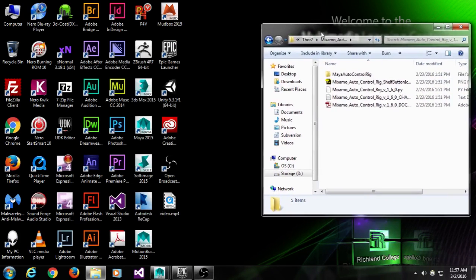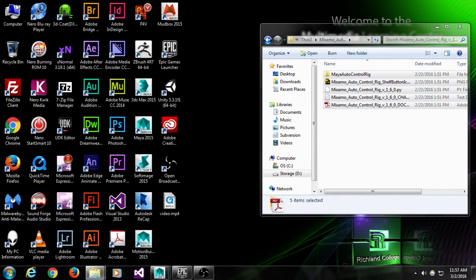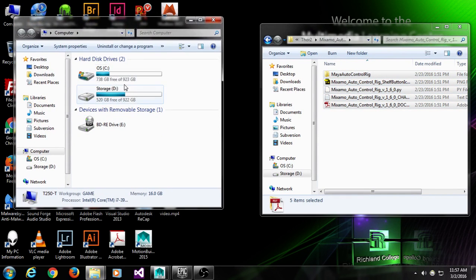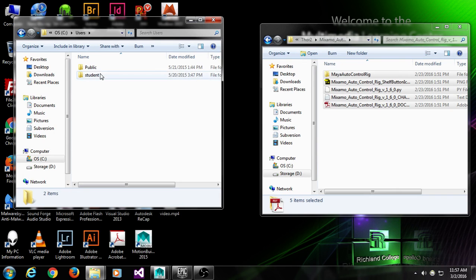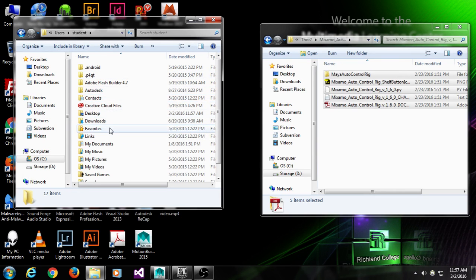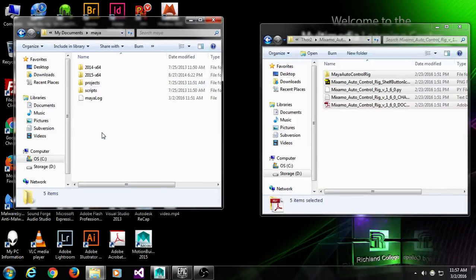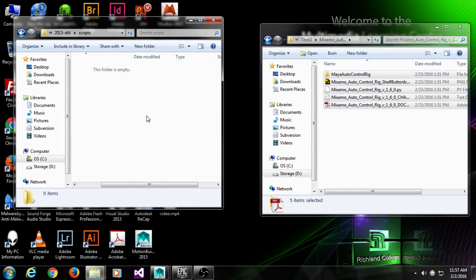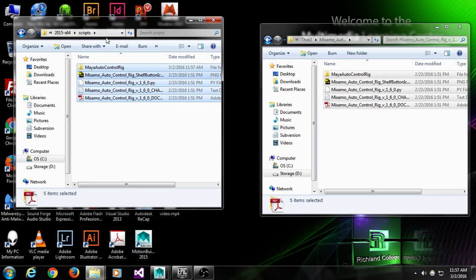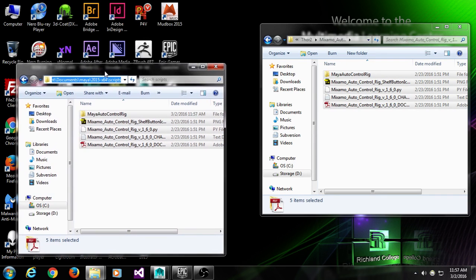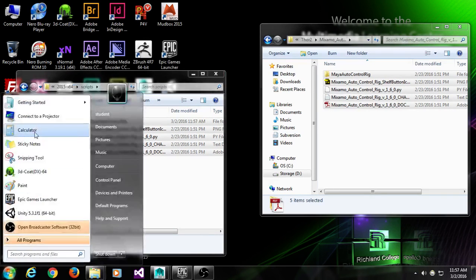Okay. So the first thing I'm going to do here is move my Mixamo plugins over. For those of you that don't remember the location, it's in C, Users, Student, My Documents, Maya, 2015, Scripts, and you just move all of the files, there's 4 files in a folder. You make sure to move those in there, and I'll paste the location up on the screen here.